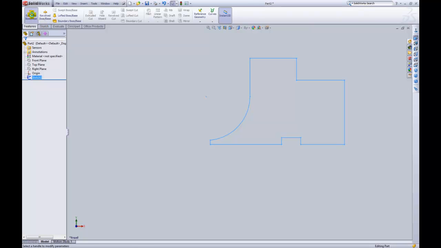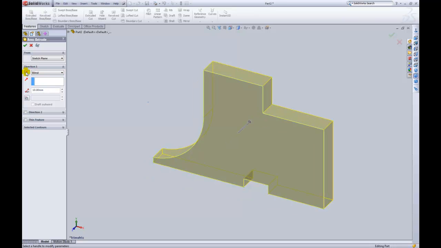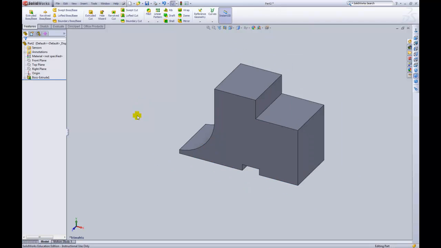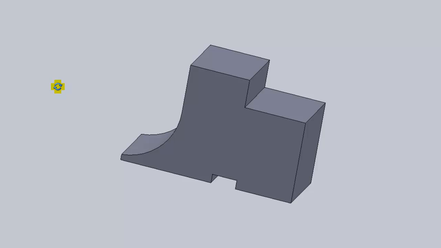So I'm just going to extrude that sketch, and I want to switch directions. I want the front plane to be our front. So I just have to click that one button, and the depth overall is 41 millimeters. And there's our first feature.